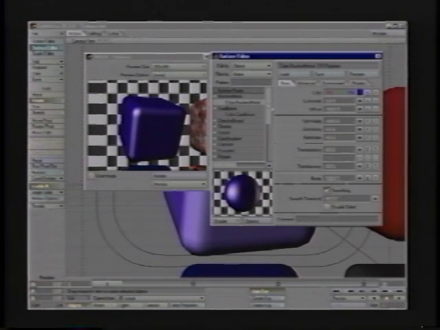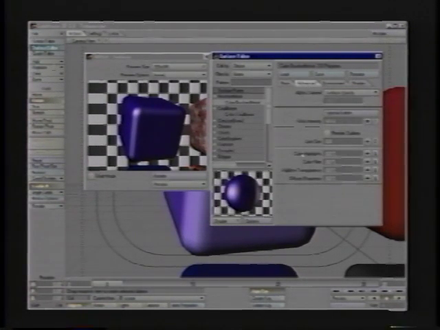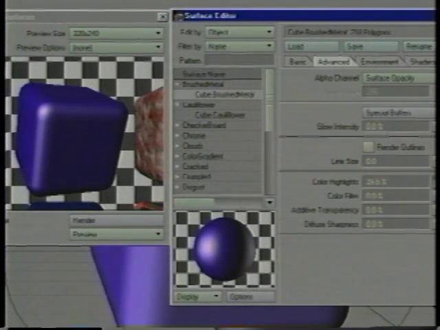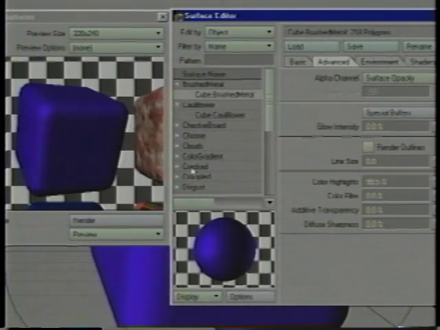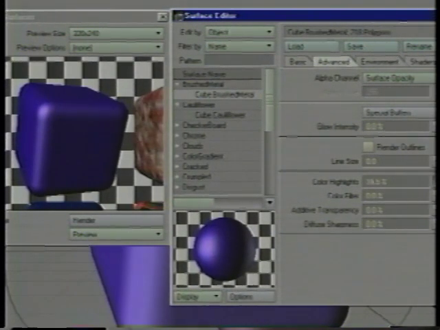Now you'll notice that the specular highlight right now is mostly completely white. If I come to my advanced here, under color highlights, if I crank this up to 100%, my specular highlight tilts towards that blue. Now I can fade that in, so I can make it sort of halfway between white and blue, or all the way to that blue shade.